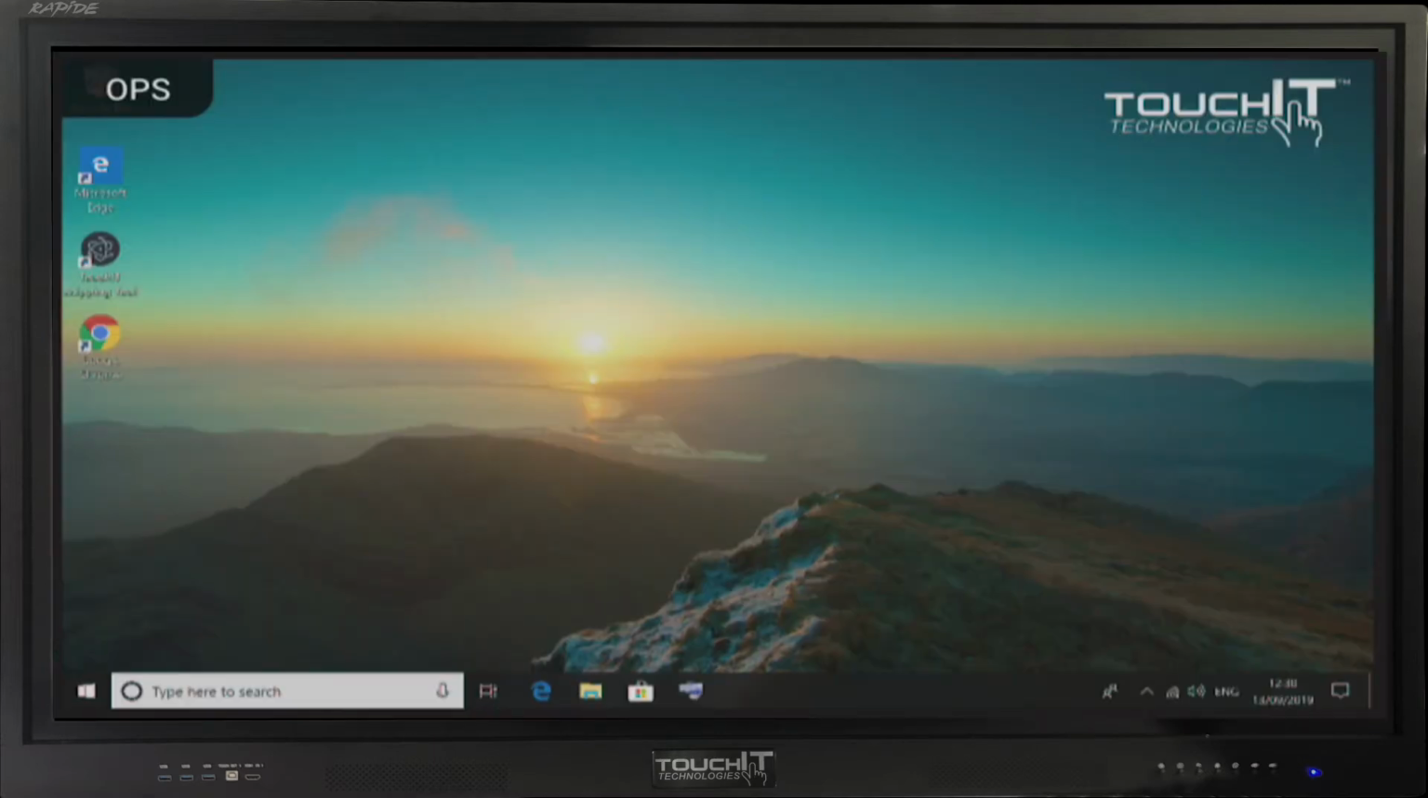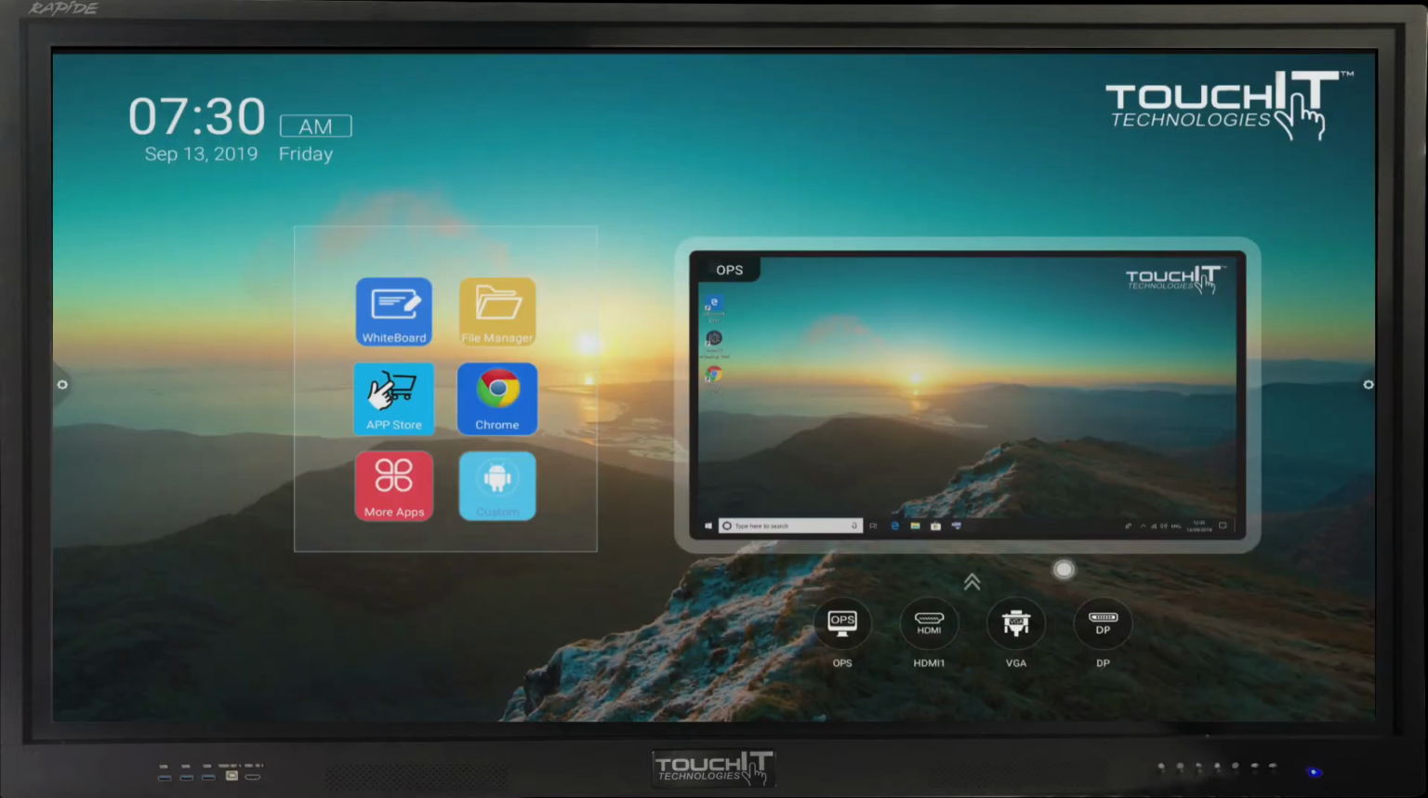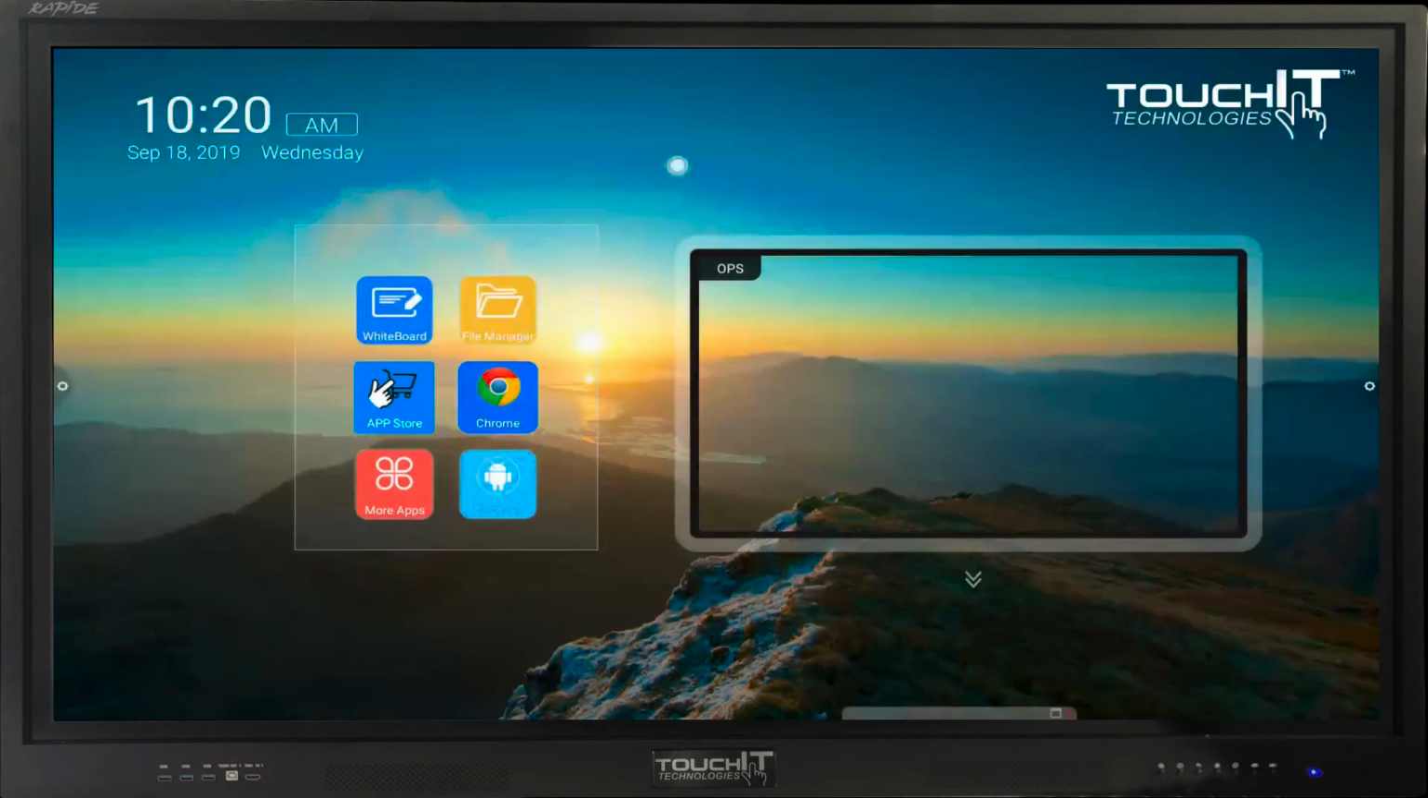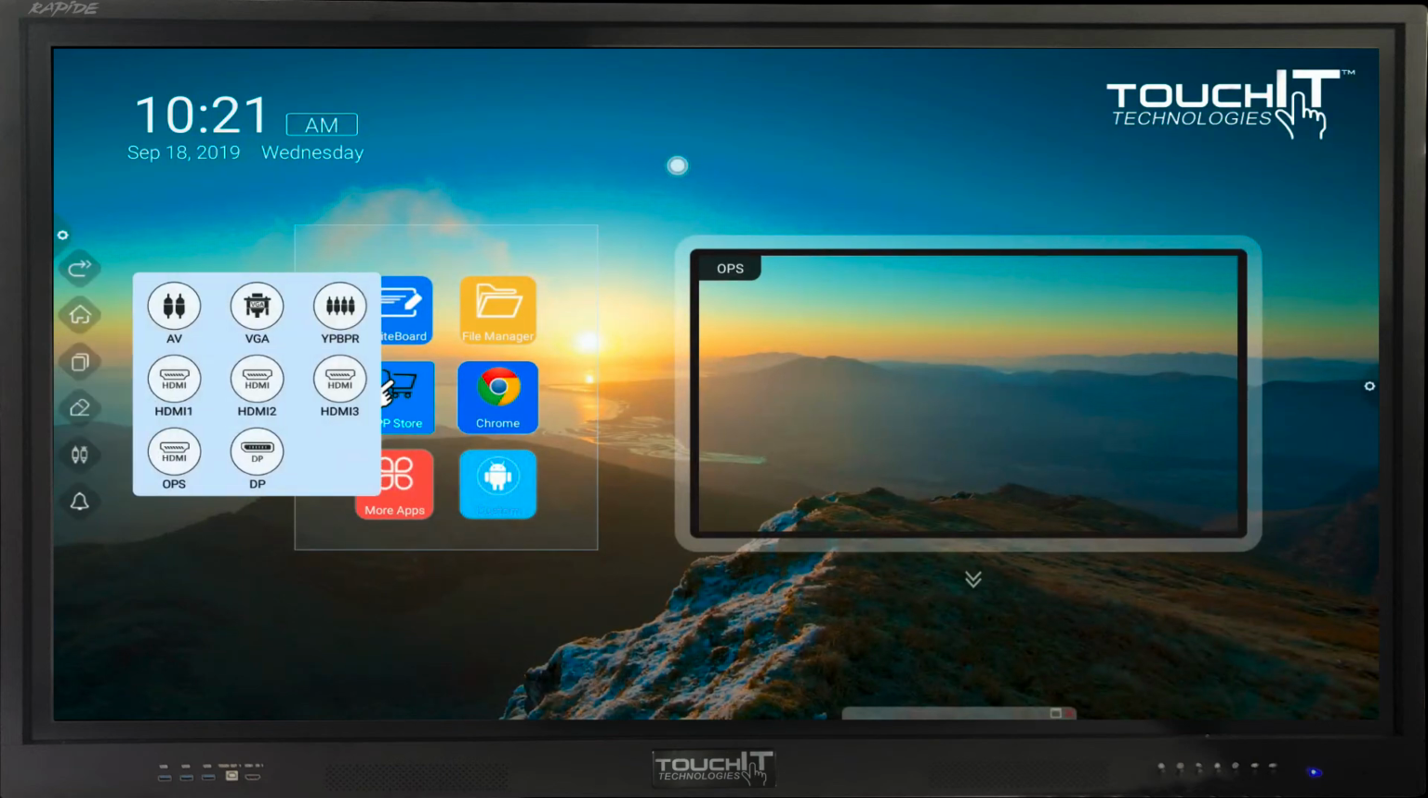To switch your computer, simply tap on the window. To switch back to the onboard Android OS, swipe up and tap on the Home key. You can also change the input sources by tapping on the gear icon on the left side of the LED, selecting Input, and then the source you wish to use. Or you can, of course, use the remote control.